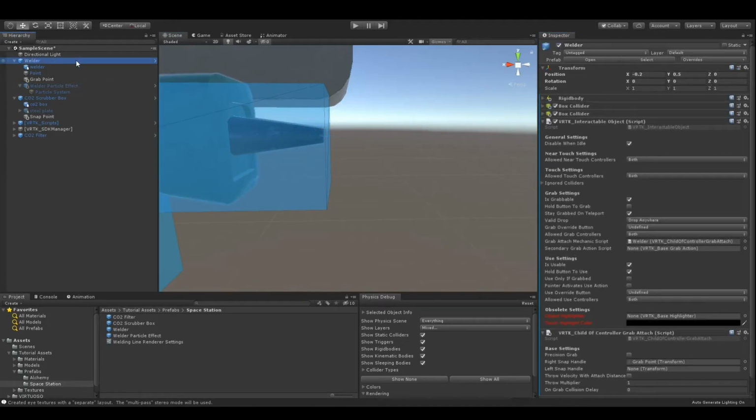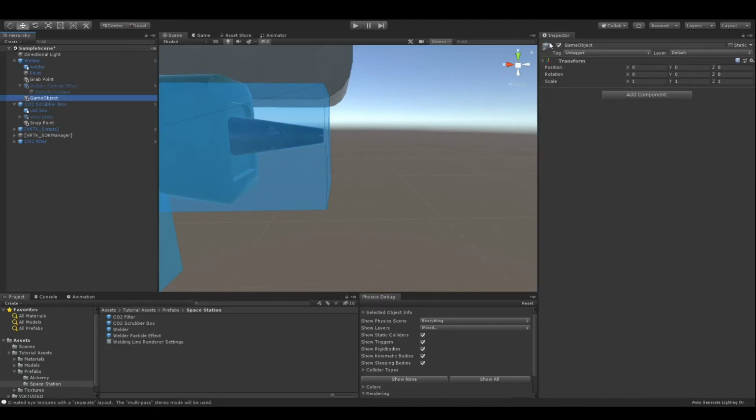Next we're going to want to set up some interactions that trigger when the trigger on the controller is pulled. We're going to manage this using a pair of Unity event reactions. So let's start by creating an empty object under the welder and name this Trigger on Events. Next, we're going to add a Unity event reaction component.